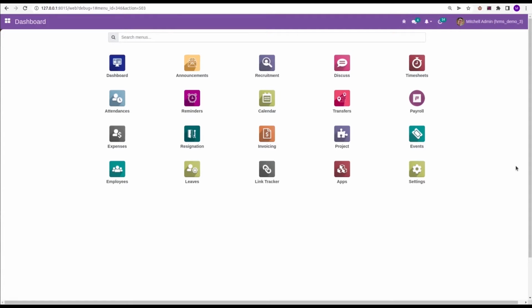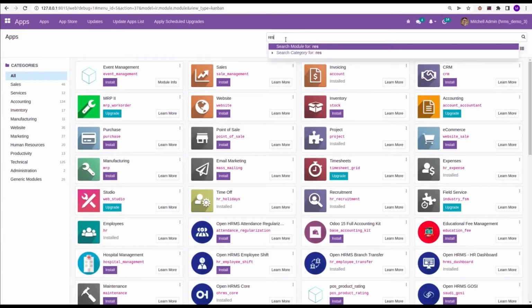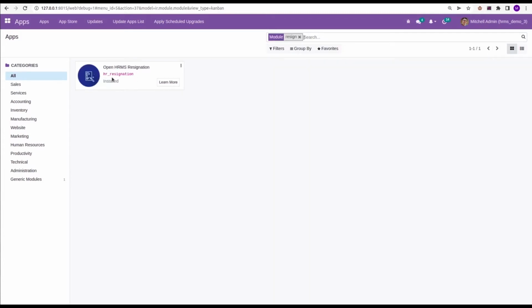To get that feature, let's look at the App Store and then install the module of Resignation Management. The HR Resignation has a technical name, Open HRMS Resignation. This module acts as a component of the Open HRMS suite, which helps with the employee resignation process in your company. Currently in my database, this module is already installed. If you want to get this feature, you need to install it. Once we install this module, you will be able to access the feature.